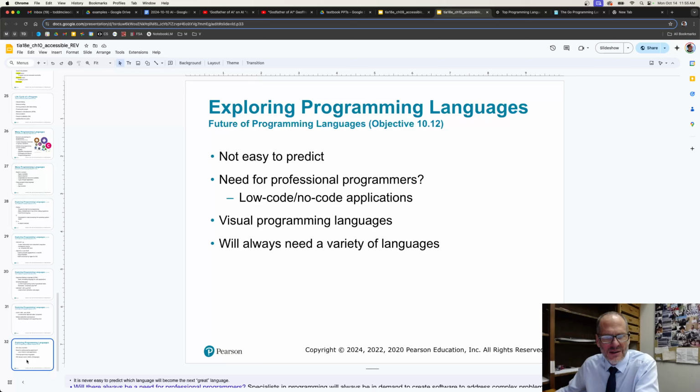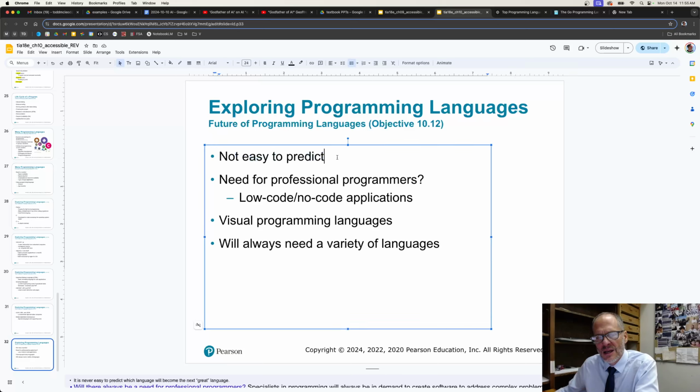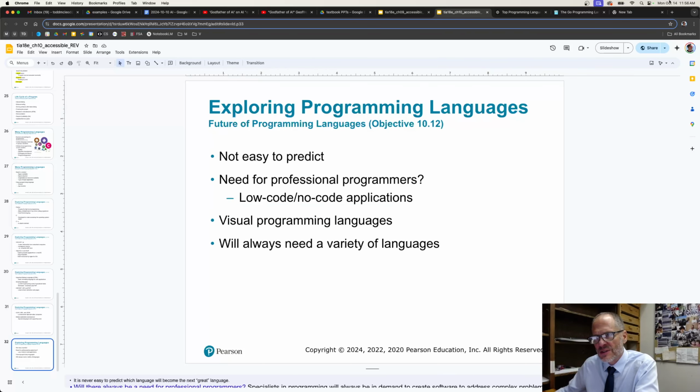We always need a variety of languages. Okay. I'm not sure what this is. Like future of programming languages. Not easy to predict. Need for professional programmers. Will there be a need for professional programmers with AI? Visual programming languages allow you to do things in a more visual environment.